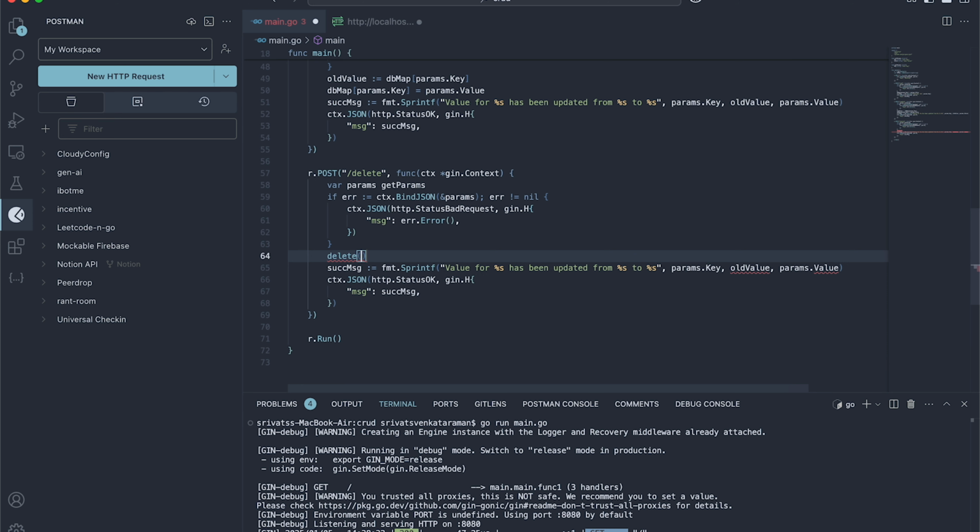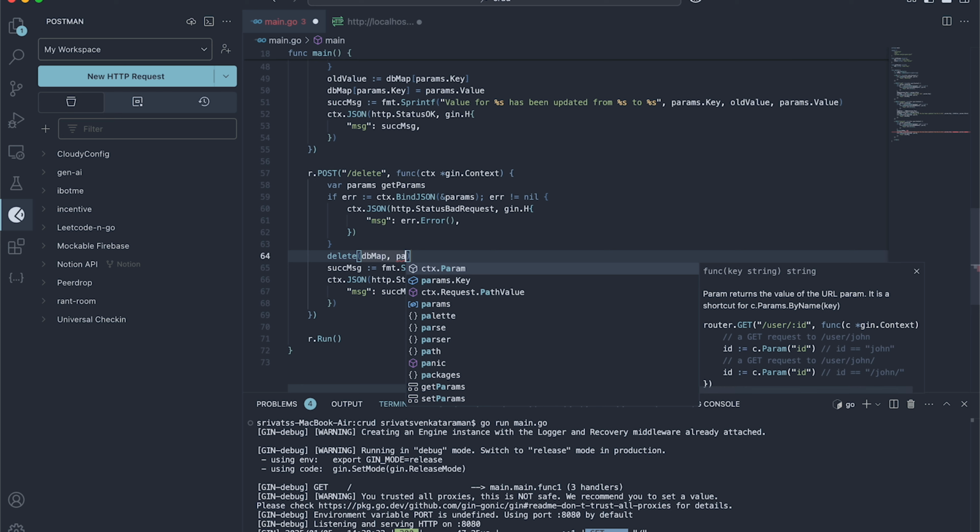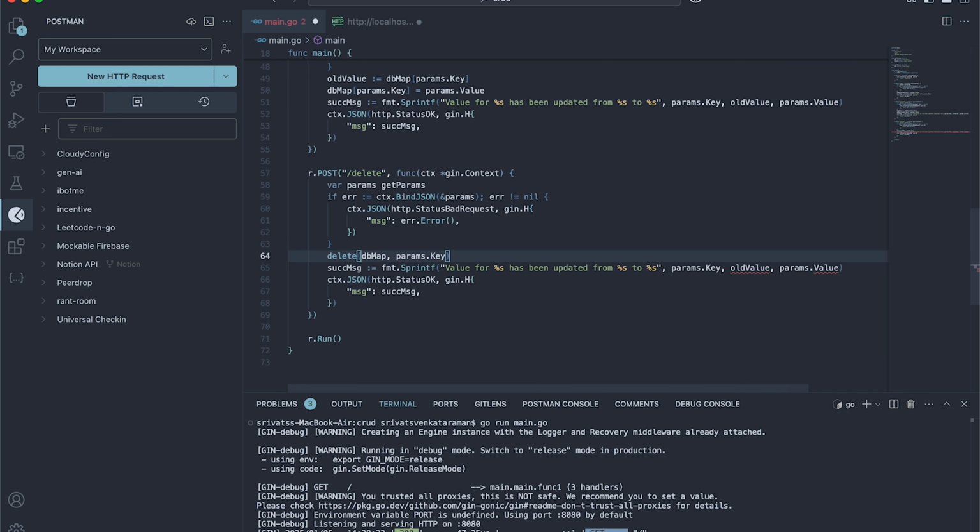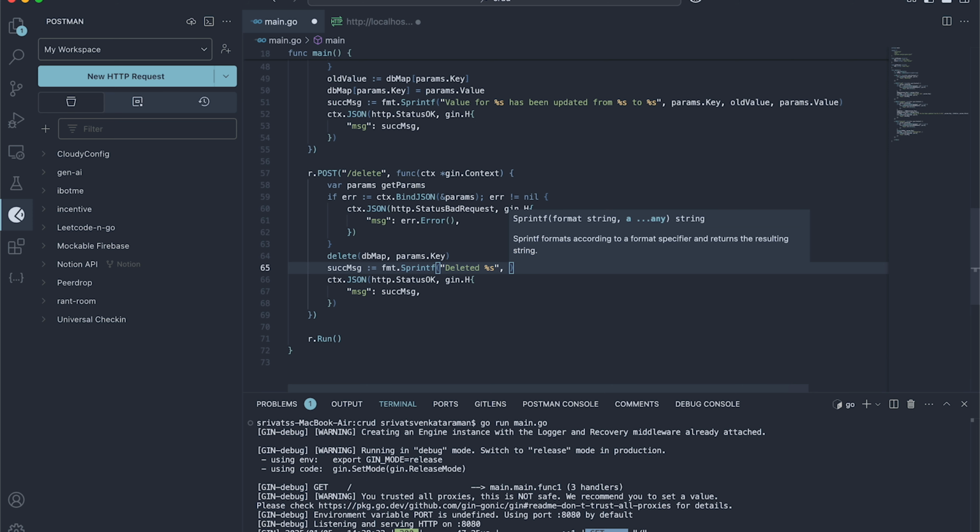It takes in 2 parameters. So the first parameter is the map. So we're going to pass in the DB map, and then we're going to pass in the key that we want to delete. And after the delete is successful, we can modify our message to be something like deleted %s, which is going to be the param.key. So we have deleted that particular key from our database.